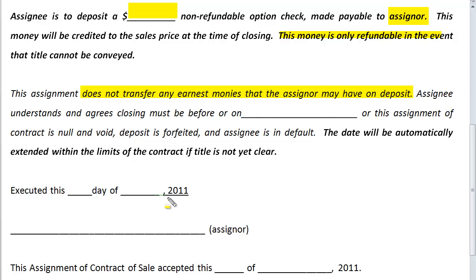Assignee understands that, and this is where you're going to keep yourself from getting dropped in the grease. What you're doing here is you're letting the assignee understand that if they don't close by this date in this little block, now, in that block, I'm going to tell you something. What you want to do is in this block right here, it needs to be at least 5 business days prior to the closing date on your contract.